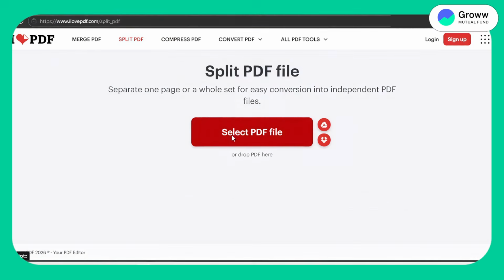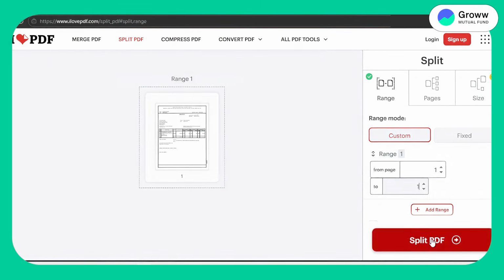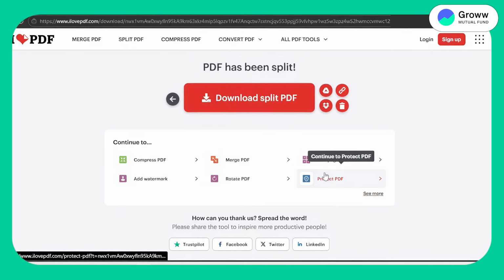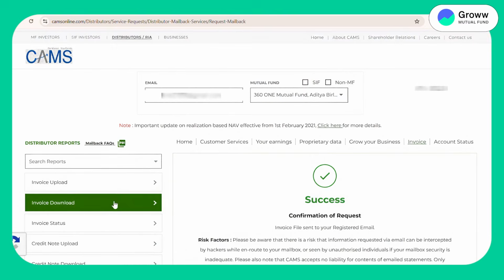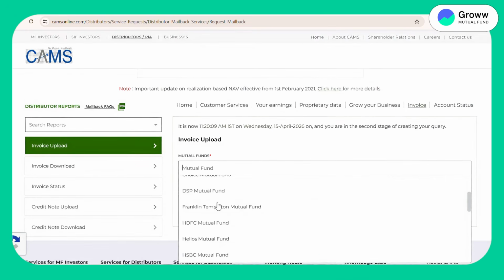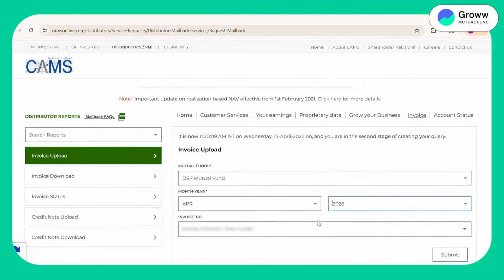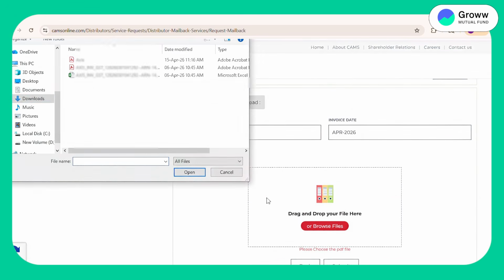Now because CAMS sends one combined PDF, you'll need to split the file fund-wise. You can use tools like iLovePDF for this. Upload the combined PDF and split each AMC invoice into separate pages. Save every PDF with the respective mutual fund name. Now go back to the CAMS portal and open Invoice Upload. For each mutual fund, select the fund name, select the month and year, and upload the corresponding signed PDF. Repeat this process till all AMC invoices are uploaded successfully.